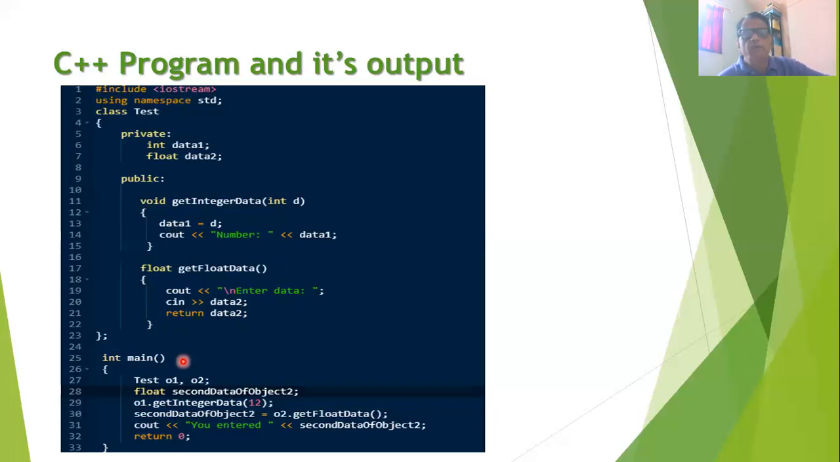Then in the main function, you will find that I have declared its return type as integer. Then there are two object variables declared of the class test, O1 and O2. And I have declared another variable, second data of object 2, and it is of type float. Now, first of all, we are executing the function get integer data for O1. Therefore, we write the statement O1 dot get integer data, and we are passing the value 12.